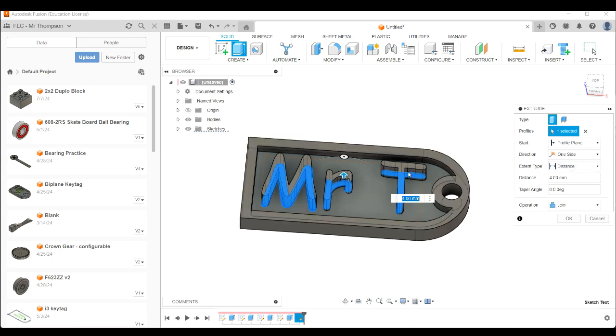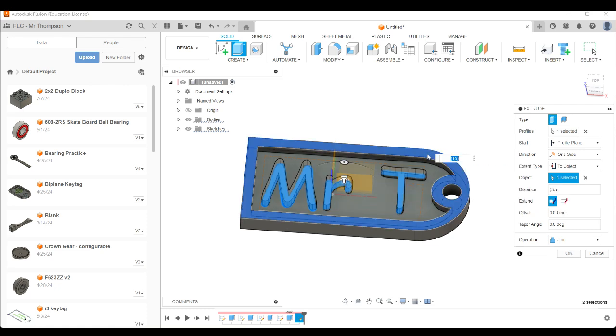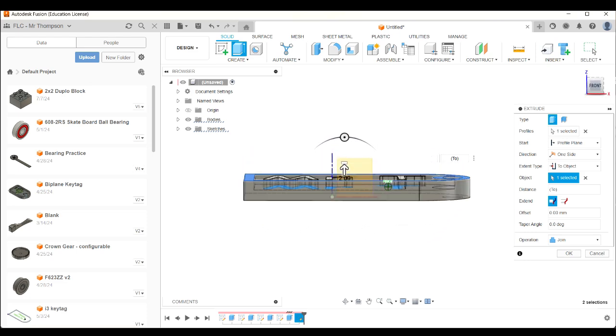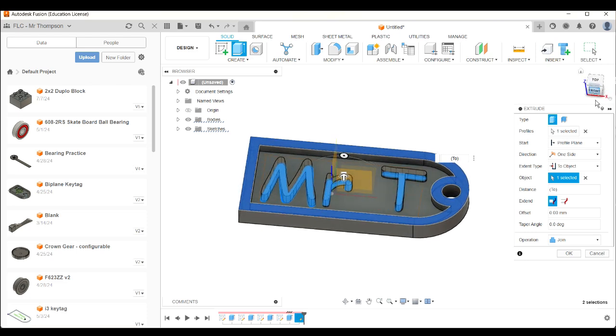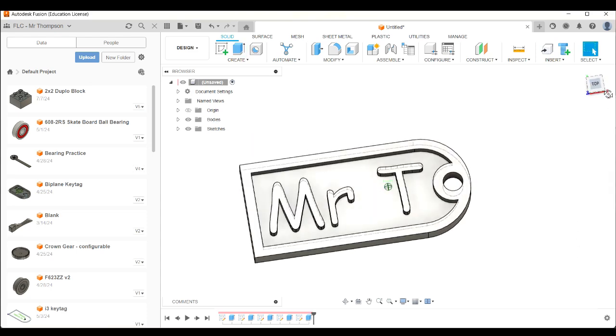Again, what I want to do is raise it up to the same height as that rim that I put on there before. So I'm going to do extent type. I'm going to go to object, and then I'm going to click on this face here. So that's the object that I want it to be level with, that object there. So if I use my view cube now, you can see if I try to line that up, it's gone exactly to the right height. Okay, now I'm going to go okay. And that looks pretty good.